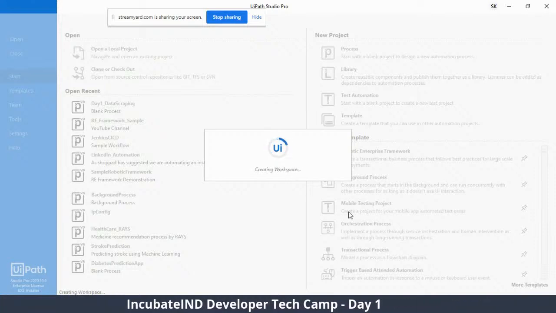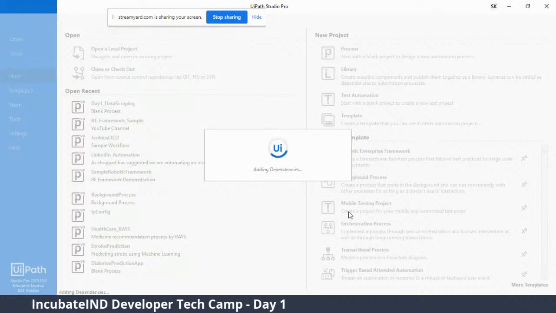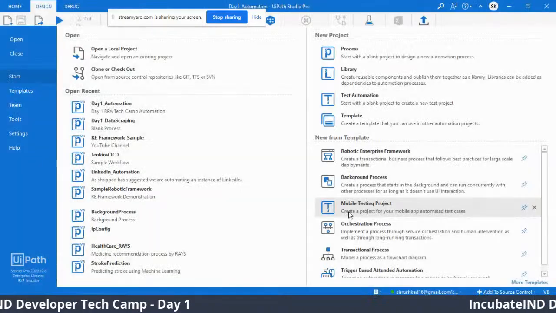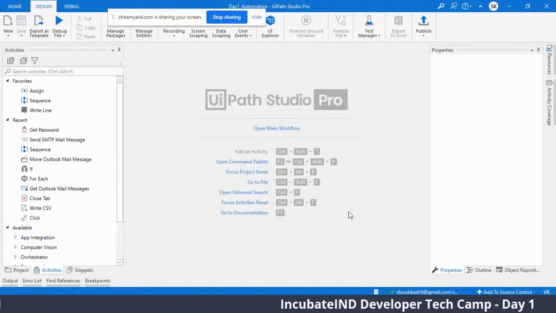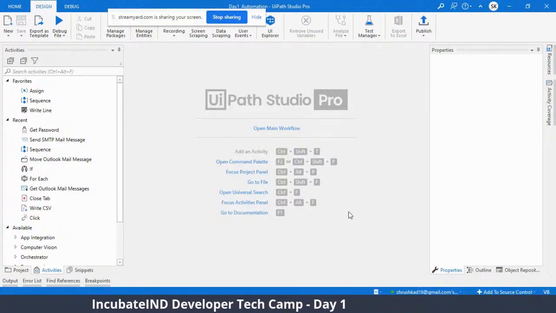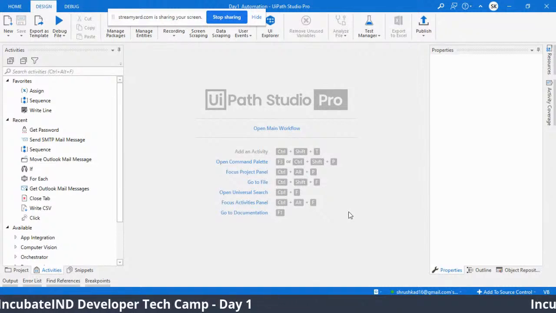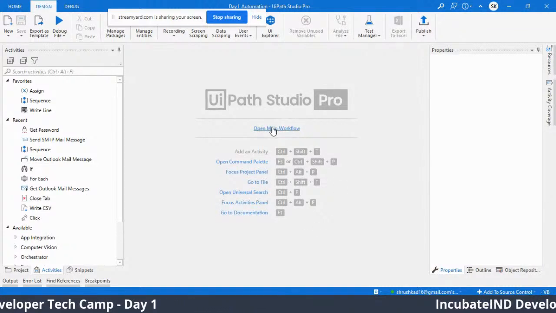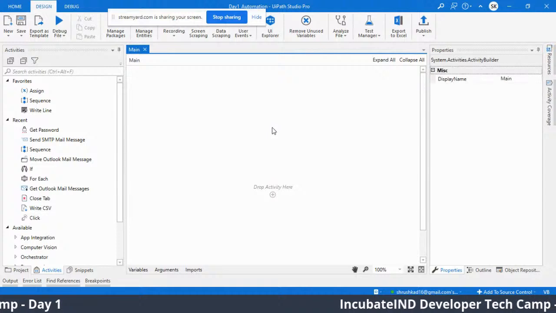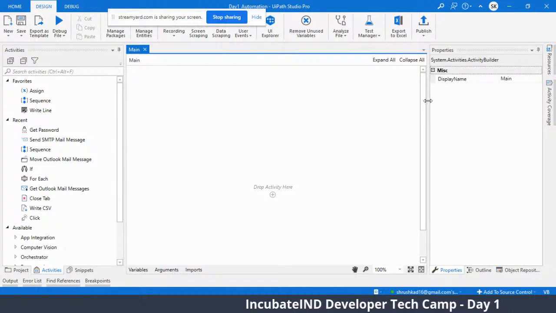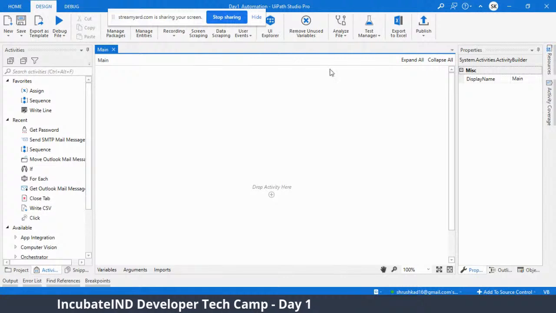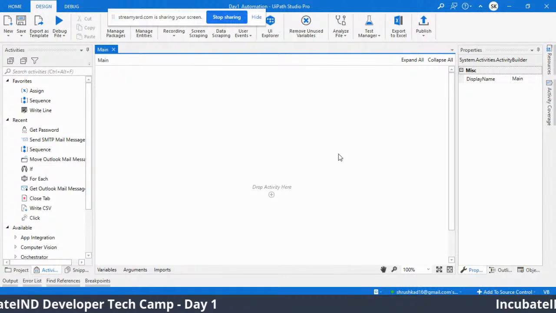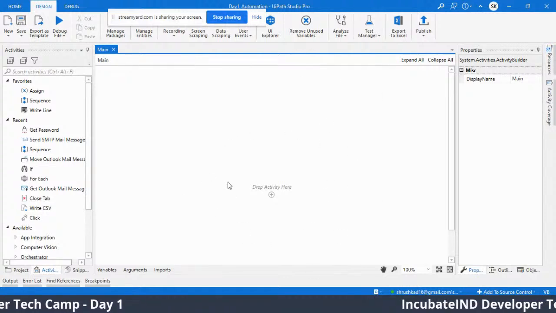As you can see on screen, it is loading, creating a workspace, and adding some dependencies. It will create a new project for you, which is a blank canvas, just like any coding platform that you have. Let me click on open main workflow, and this is the UiPath Studio, a blank canvas on which you can develop the bot.